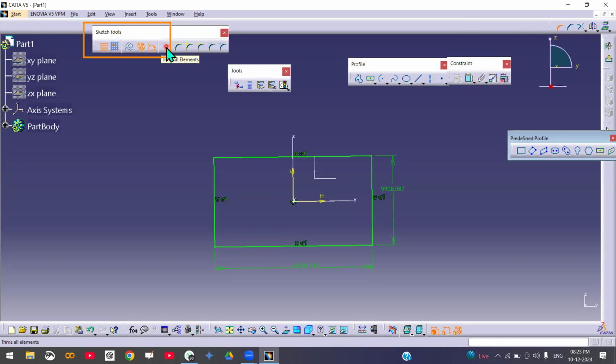So the first command is trim all elements. Suppose I need to give a corner between this edge and this edge. So you lose these two lines. I'll go with the next case, corner. Then what I do is trim first element. I'll select this edge and this edge. Give yes. Yeah, here also the first element is trimming.